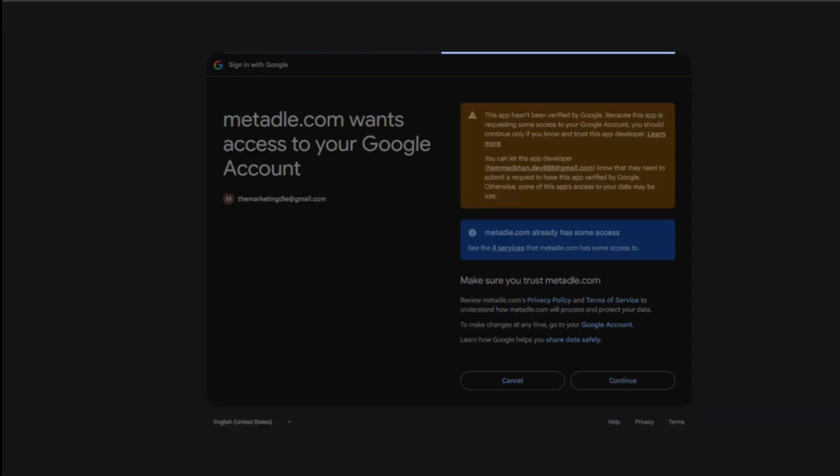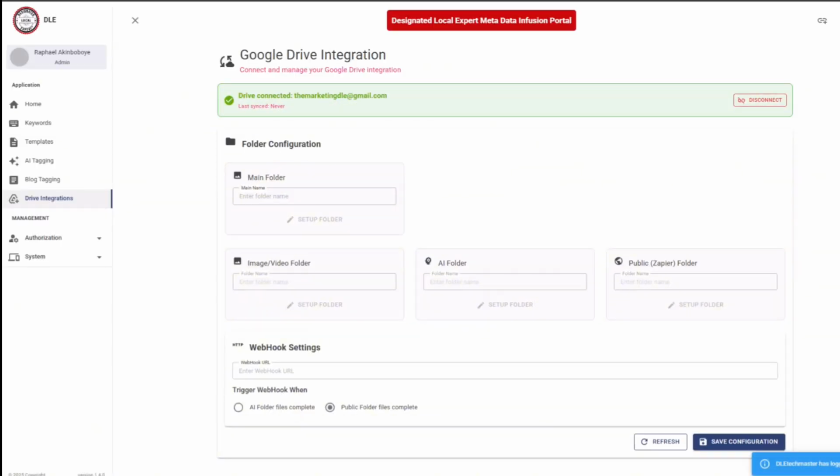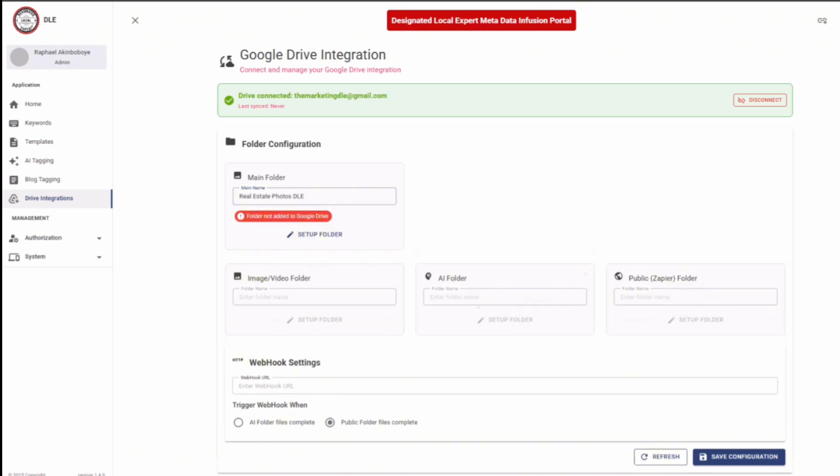Next thing we want to do is make the folders. In your Google Drive, of course, you're going to have a bunch of folders that you use for various things and for real estate work. We're going to make this folder and call it real estate photos. Let's just add DLE in there so you remember it's for this app. Then we set up the folder, and once that turns green, we're good to go.